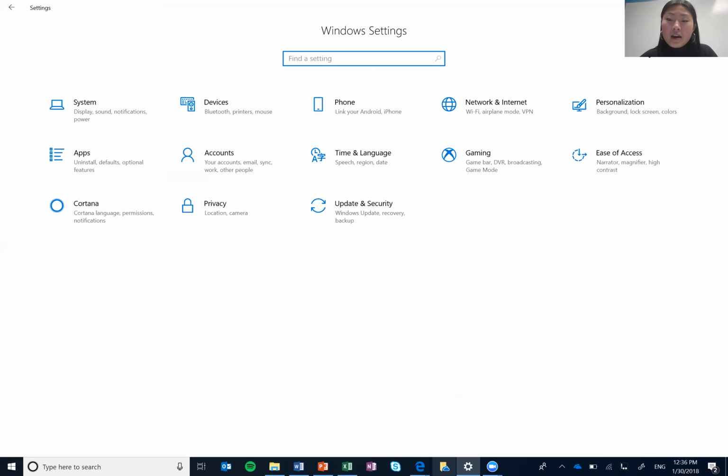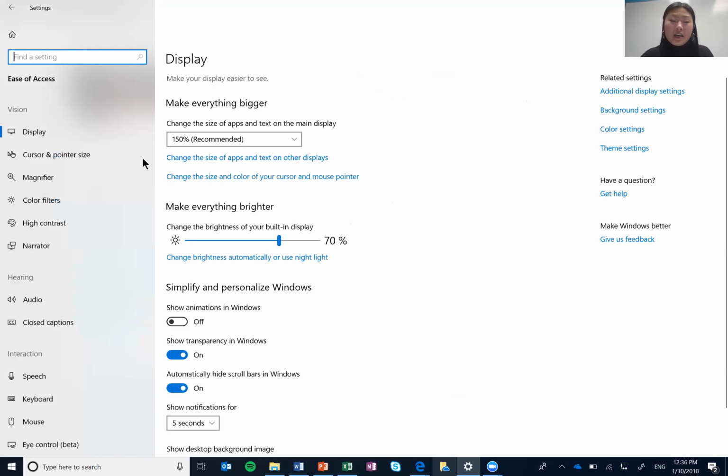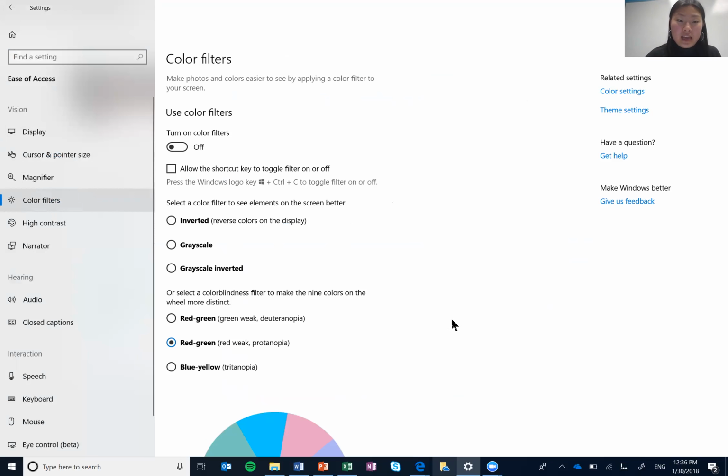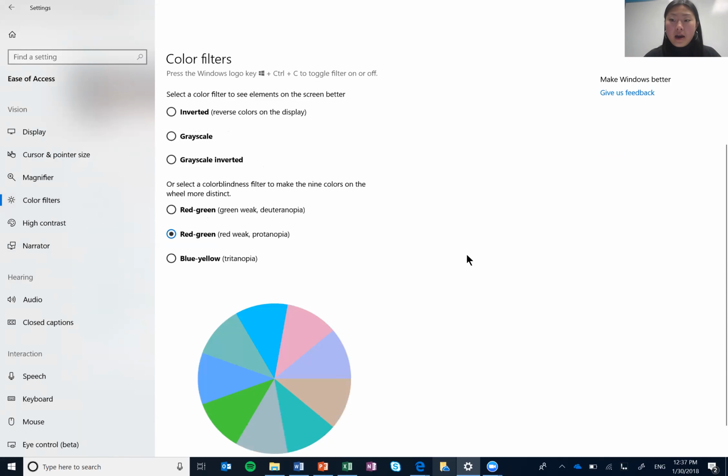All right. And like I mentioned, we're in Settings. We're going to go into Ease of Access, and color filters is going to be in those vision features. Color filters is right there. And this is an Insider build, so your color filters may not look exactly like this, but the functionality is still the same. I can pick any one of these color filters based on what I need.